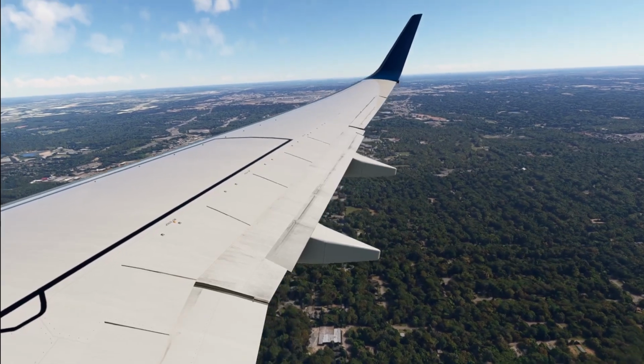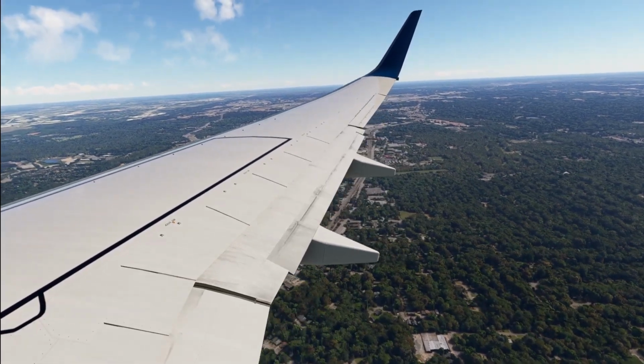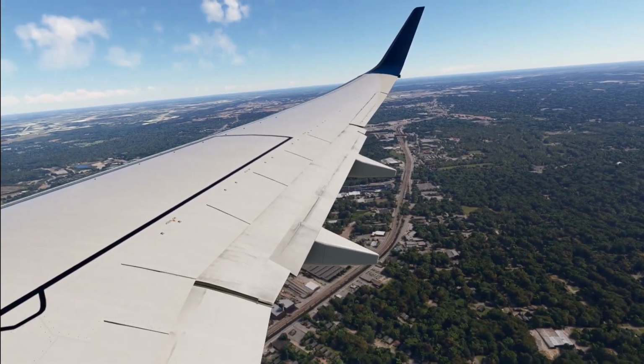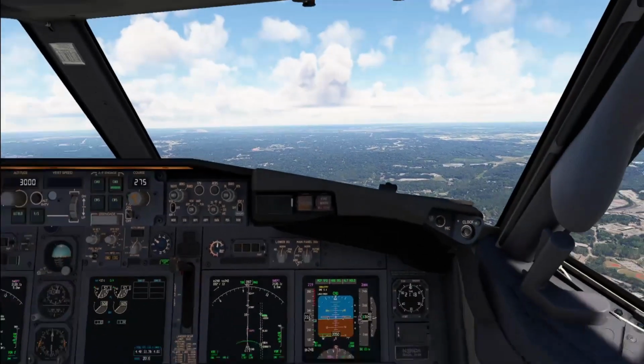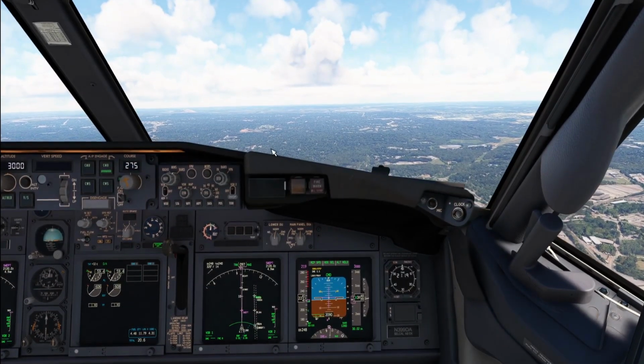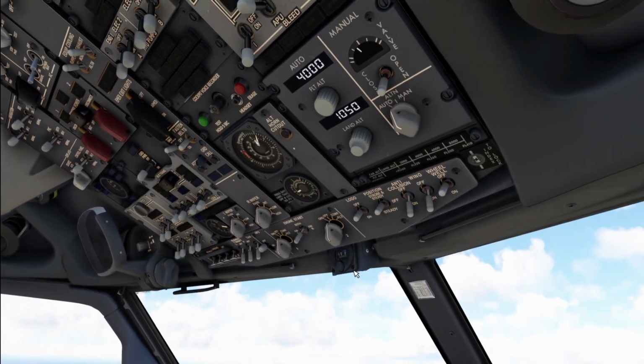The speed breaks down. That's a lot for flaps 1. That is not what flaps 1 looks like. Bumpy, just like it was on the descent. Everything looks good on the overhead.